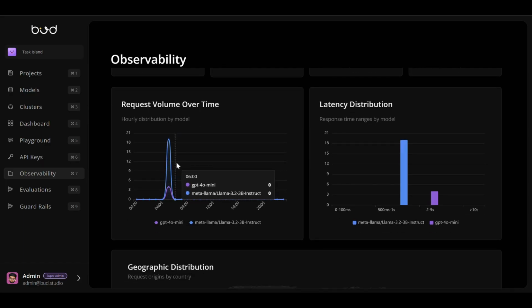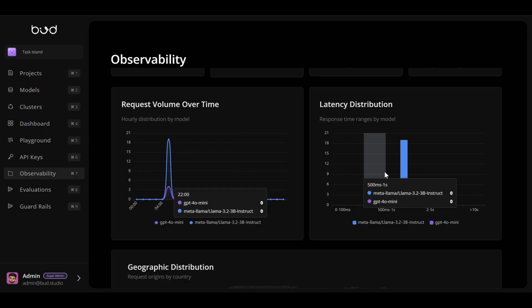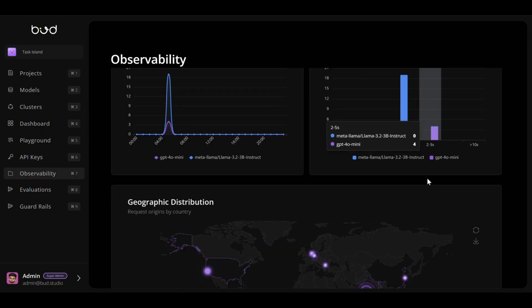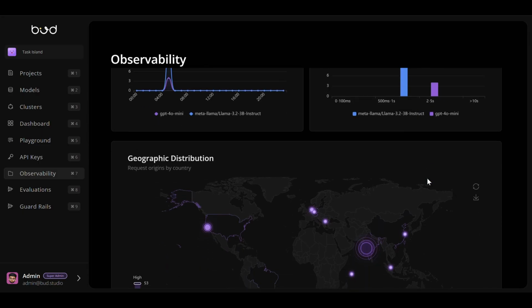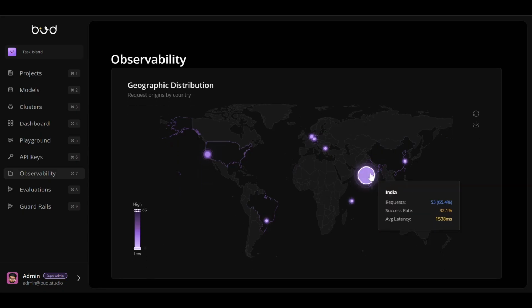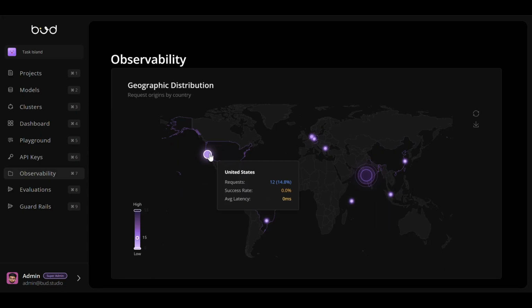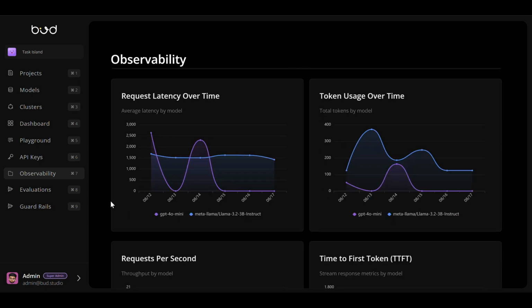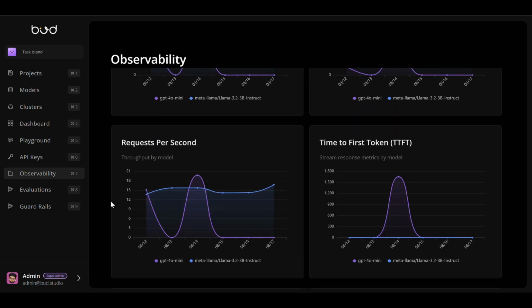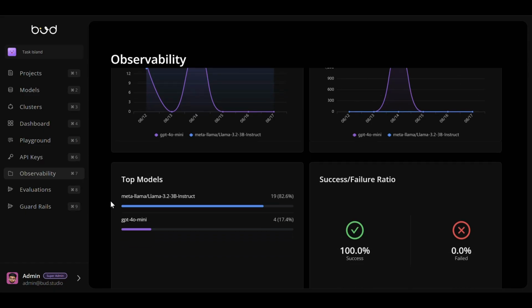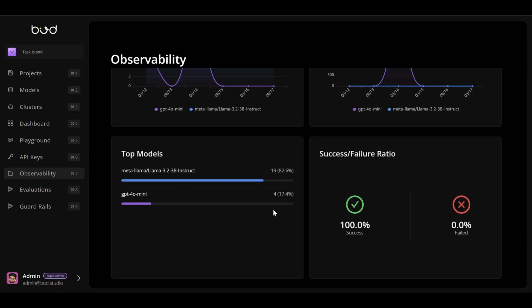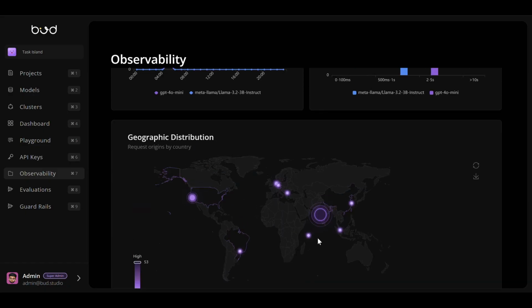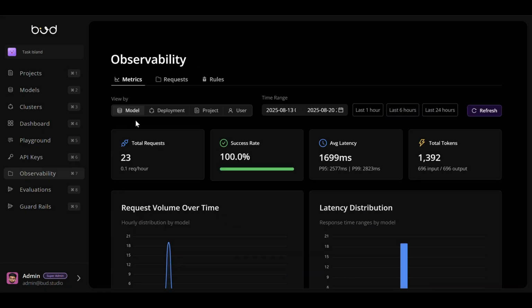You can explore request trends over time to see how usage is evolving, check out latency distribution to spot any bottlenecks, and even look at a geographic breakdown of requests so you know where your models are being used the most. There are also a handful of other useful metrics that tell you what's working well and where things might need attention. Plus, the dashboard calls out your top deployments and shows you a clear success to failure ratio, making it really easy to pinpoint issues before they snowball.